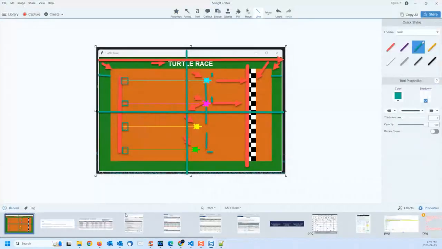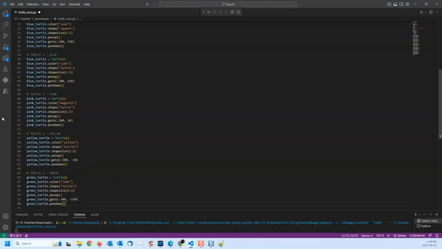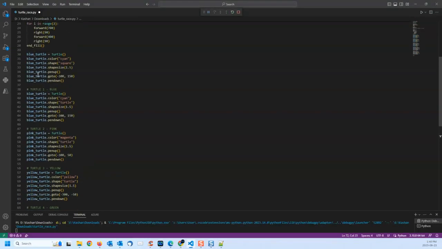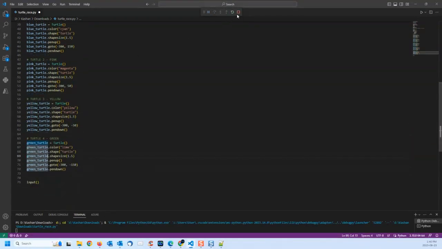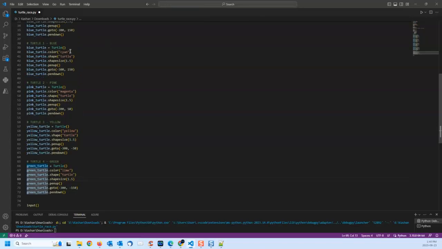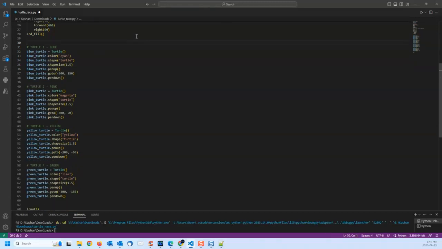Copy all of these turtles, and now I'm going to paste them in Visual Studio Code. So I have already created a blue, pink, and yellow, and everything is done. The only difference is the first turtle was at 150.